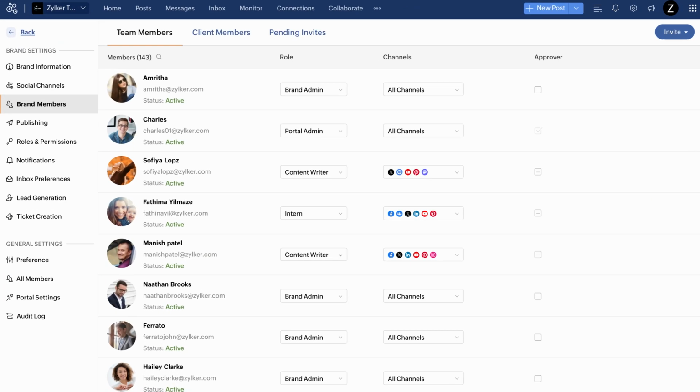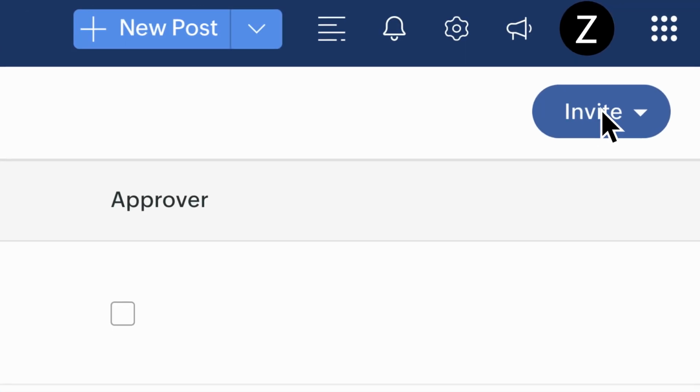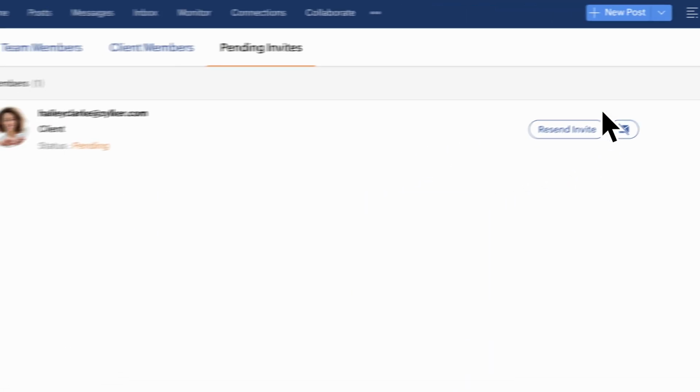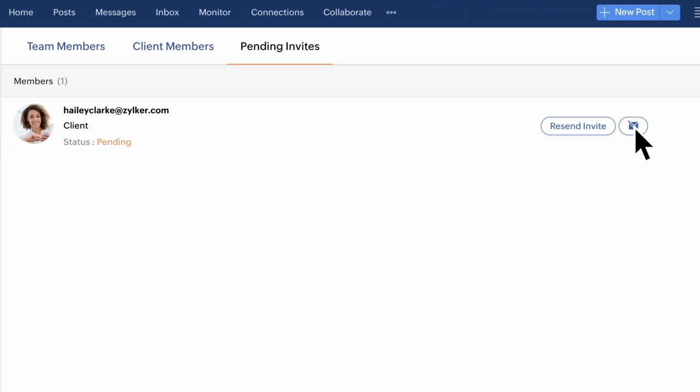The brand members section comprises the entire list of team members and client members you've added to your account. You can also view the list of users who are yet to accept your invitation to join the account. You can invite team and client members, cancel an already sent invite, or resend an invite.